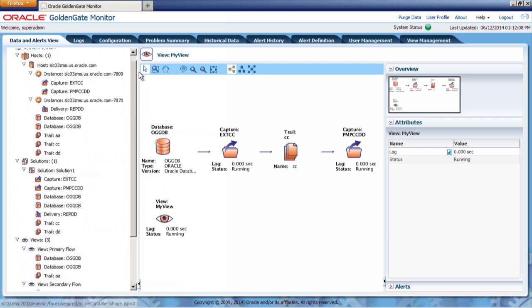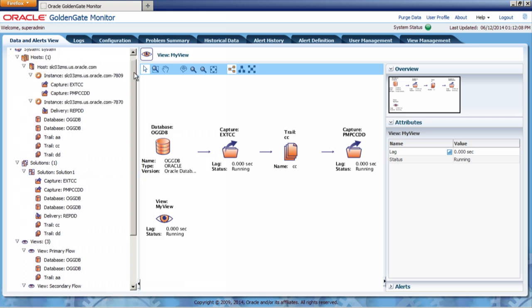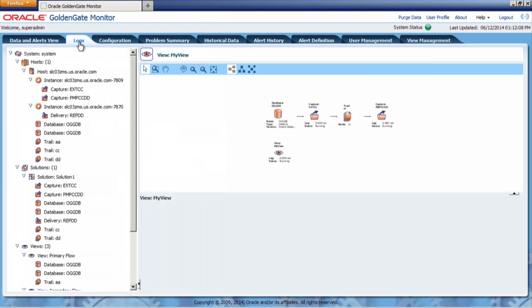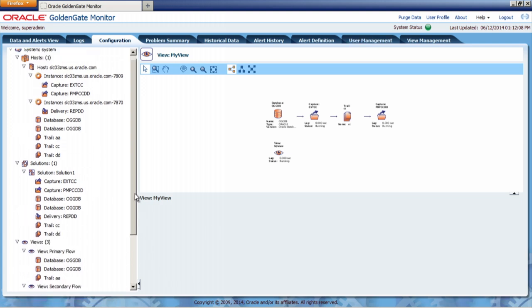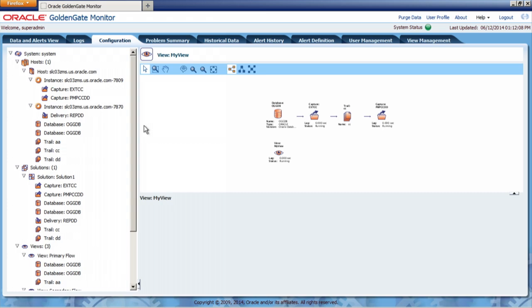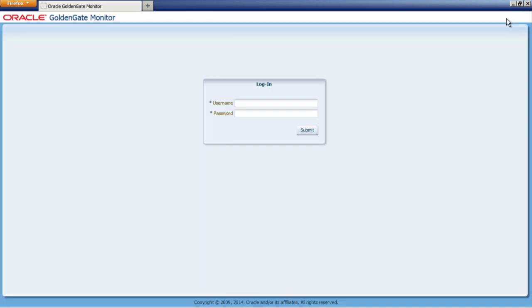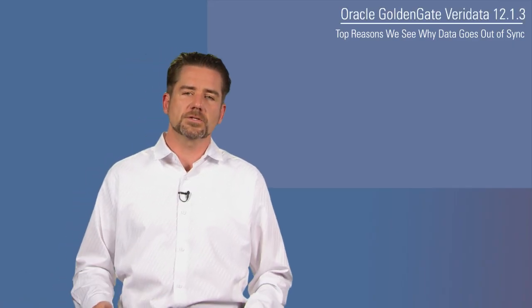All right, so that's my quick demo of what's new with Oracle GoldenGate Monitor. We've added essentially these new tabs for the logging and the configuration. We've added some additional security, and now you can take action on your data. Okay, so that's what's new with GoldenGate Monitor.